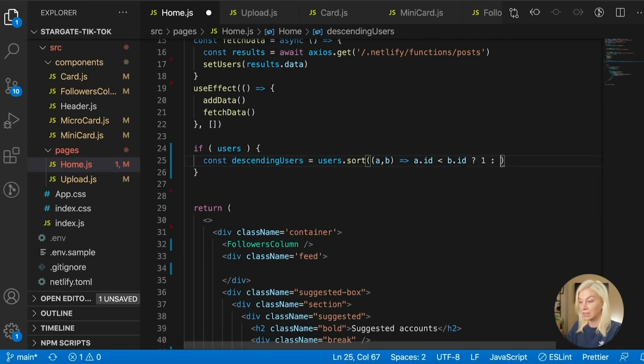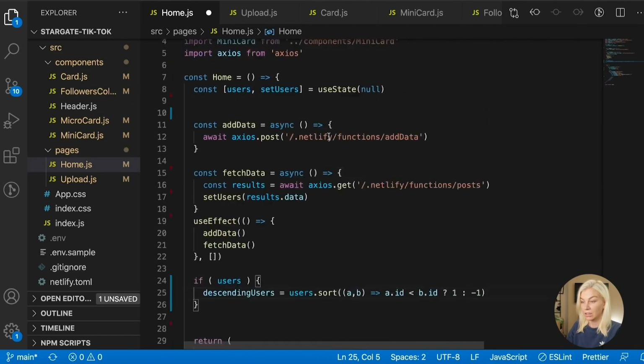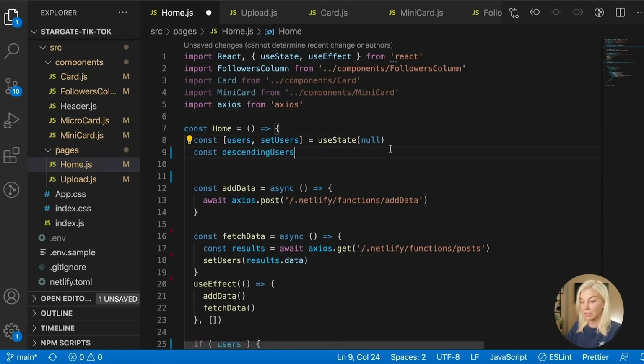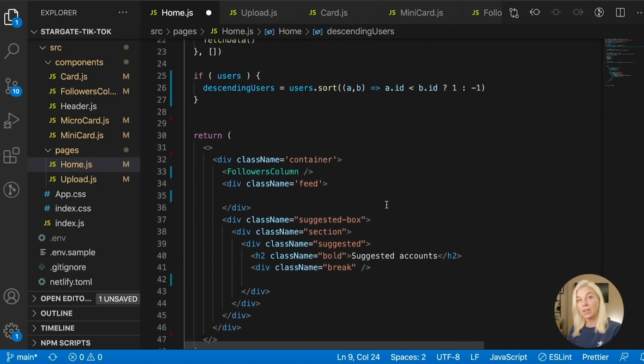So that's a neat way that you can sort by descending order. Because I want to actually use it outside of this, I'm going to set this as a global variable here, const descending users. So now we have our users in descending order. Let's go and map them.